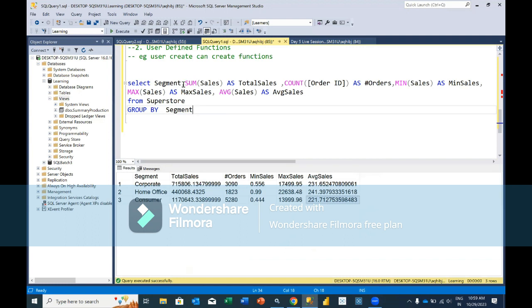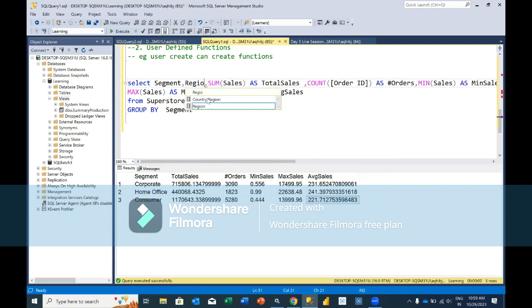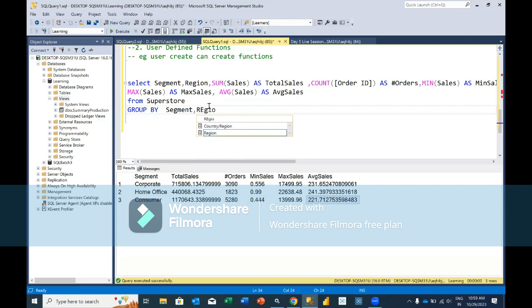Whoever has already done it, go ahead and add some other column in some other dimension. Maybe along with segment, add region and then see how your numbers get split.